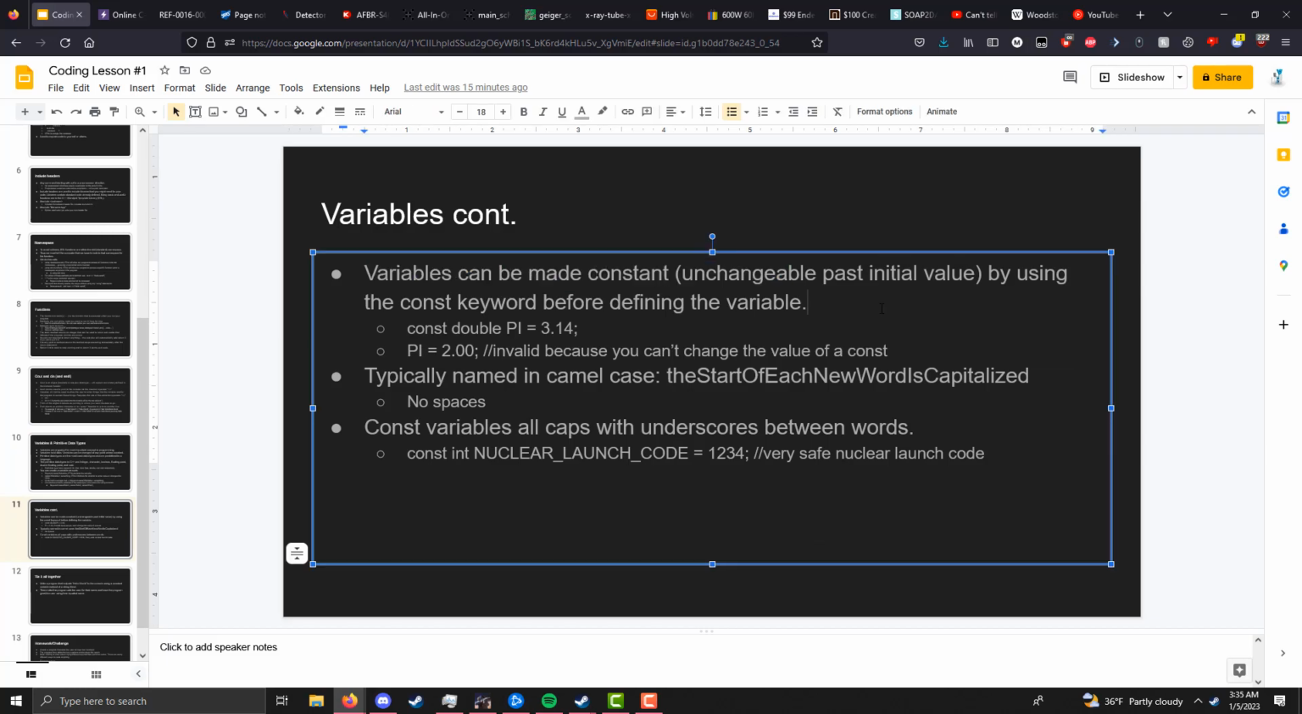Variables can be made constant, which means unchangeable past their initial value. So like say you wanted to create pi, you're not going to be changing the value of pi because it's a constant in math. So you do const before the keyword and then double, the keyword. The name of the variable, pi, this could be anything. You can name it anything. You could name it pi, cool, equals 3.1415 or something. And then you cannot do this later on, because we made it a constant, so you can't give it a new value.